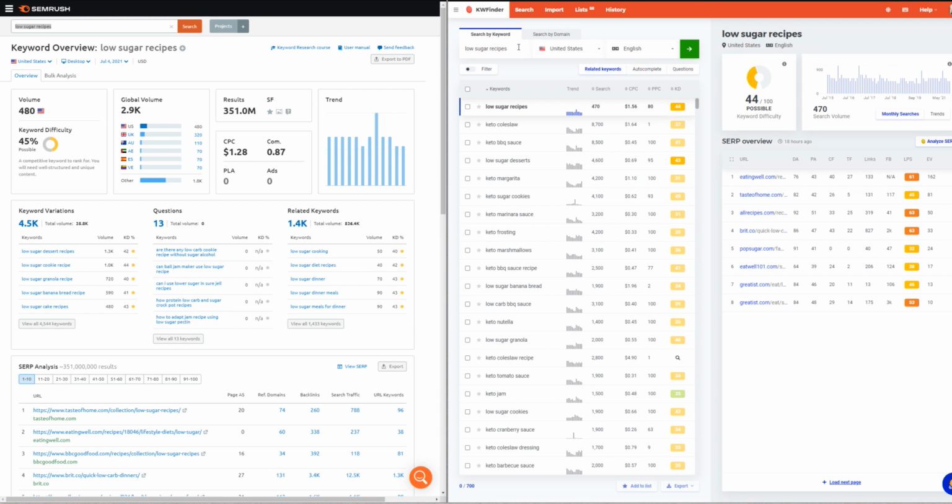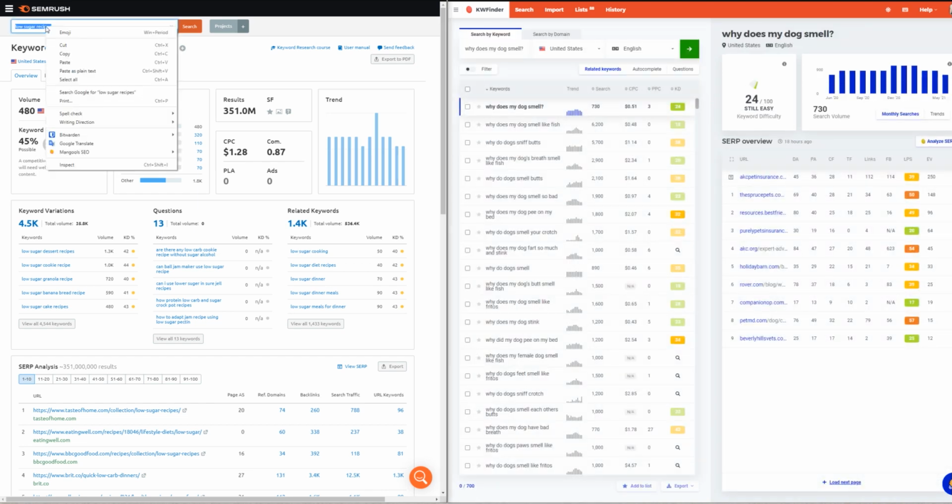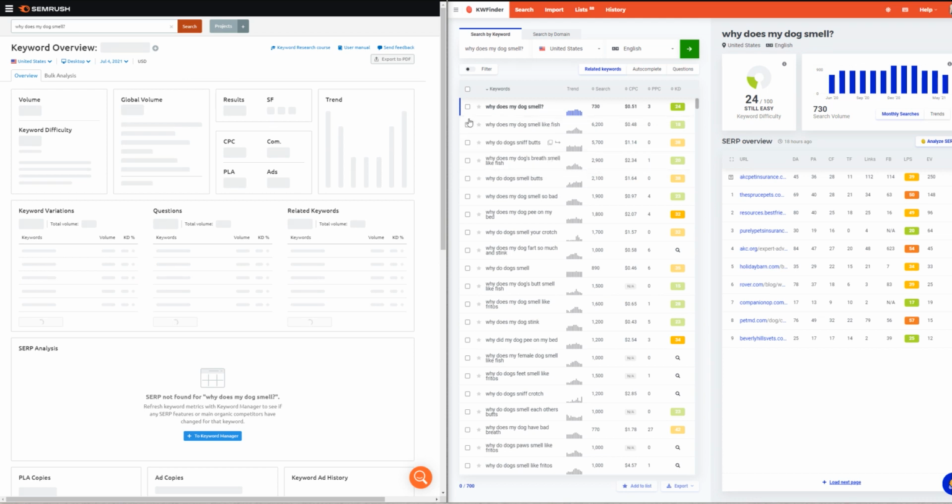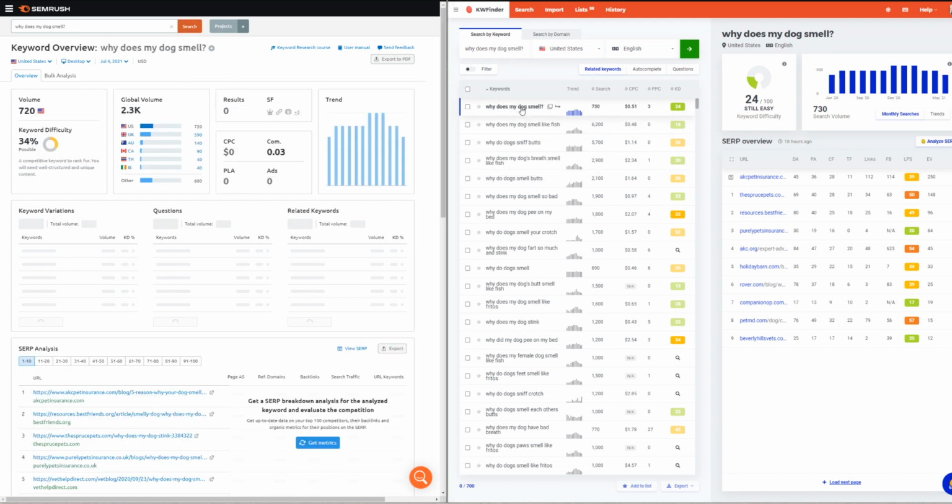So let's go for the next one. Why does my dog smell? And we're going to search that on here, and we're going to search that on here, and see what we get. So over on this side, why does my dog smell?